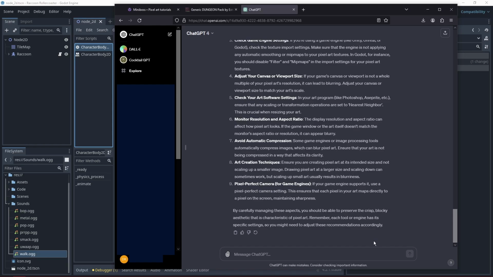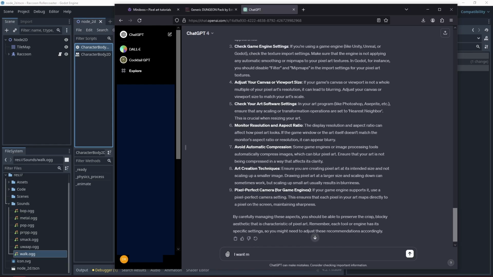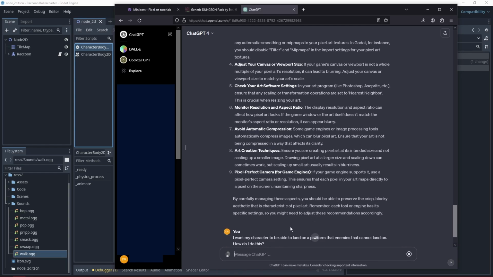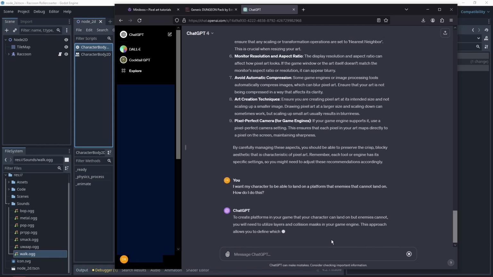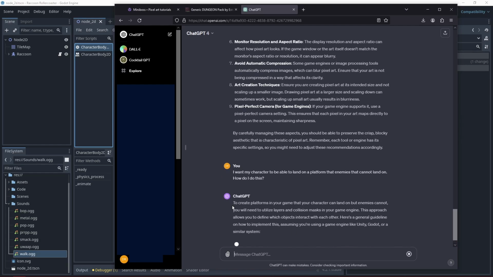But what's also great is that, let's say you're confused about something, it can just explain it. So for example, something we haven't discussed in this course is collision layers for physics. So for example, I want my character to be able to land on a platform that enemies cannot land on. How do I do this? And so it can explain concepts to you.